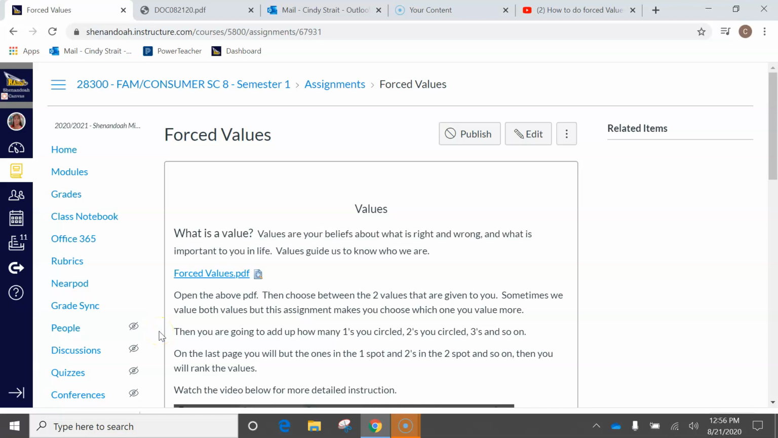Okay, so for those of you that need help with reading this assignment, there's going to be a lot of big words, so I'm here to help you. So let me read what we have. I have values. What is a value? Values are your beliefs about what is right and wrong and what is important to you in your life. Values guide us to know who we are.